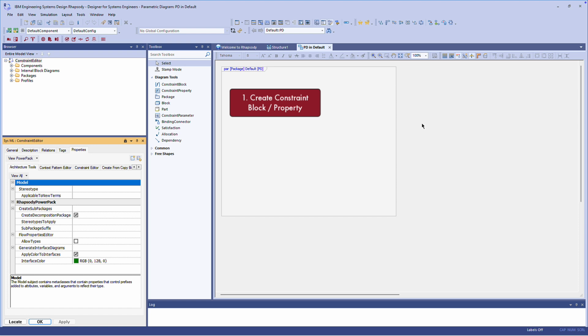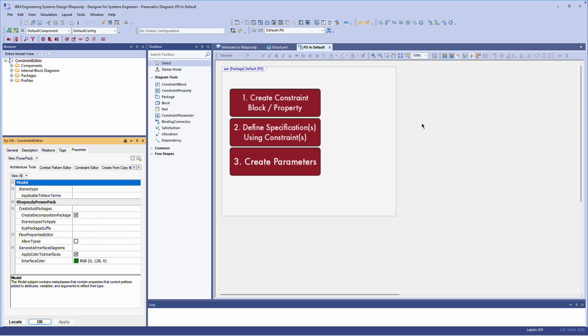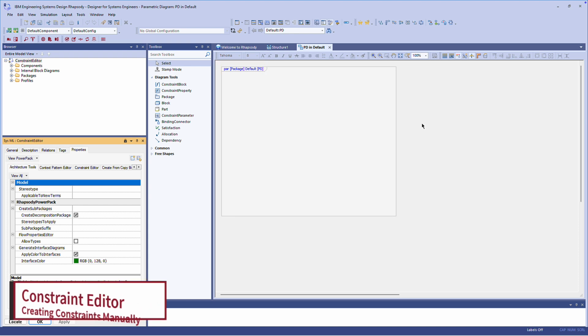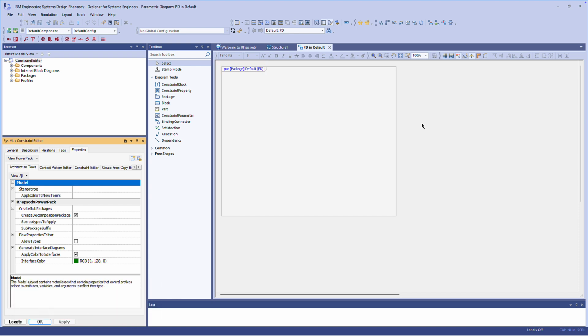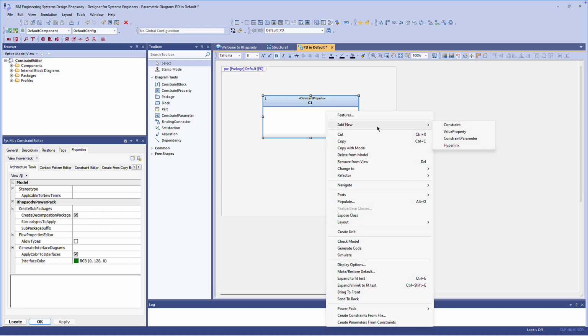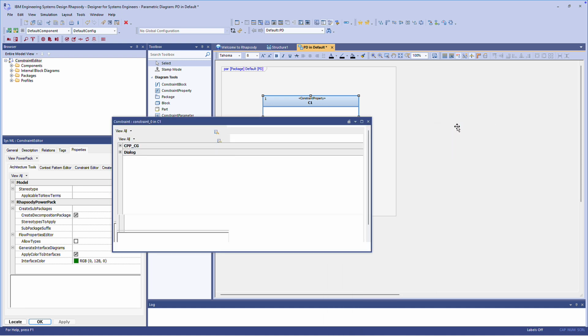Create the constraint block or property, add the constraints with specifications, and then create parameters for the variables in those constraints. Now, those are typically created on parametric diagrams like this one. First, I'll do it without the Power Pack. I'll start by creating a new constraint property. Then I need to add the constraint. So we'll use the right-click menu to do that, add new constraint.